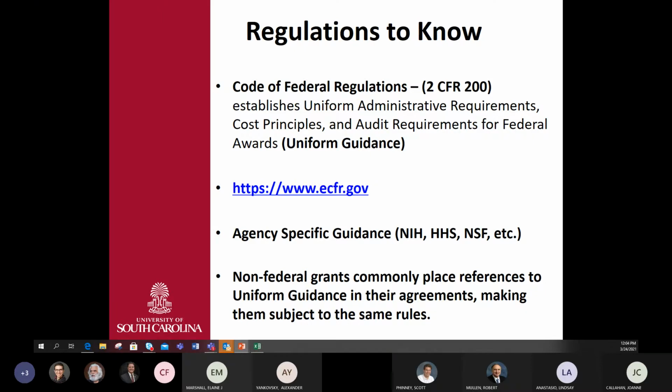And we also like to point out that non-federal grants, even if you don't have a lot of federal funding, for example, maybe you receive a lot of your funding from the state or maybe a private sponsor like PCORI, a lot of those non-federal grants will commonly place references to uniform guidance in their agreements, basically making them subject to all the same rules. So it's really important to be familiar with some of the guidance that we're about to go over, even if you don't have federal funding.